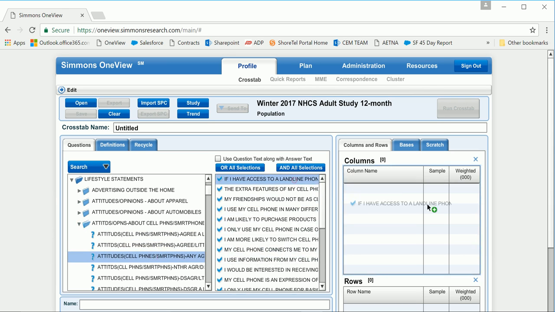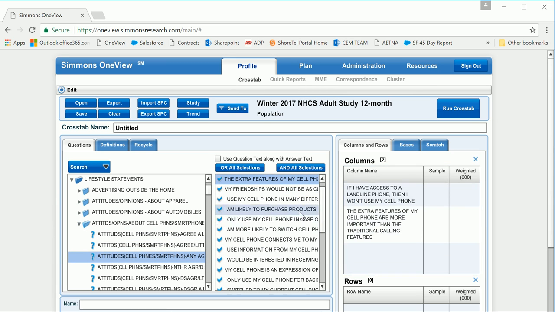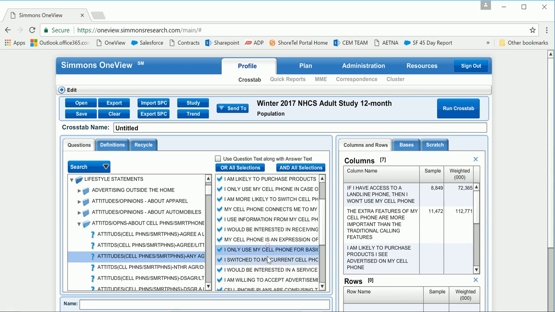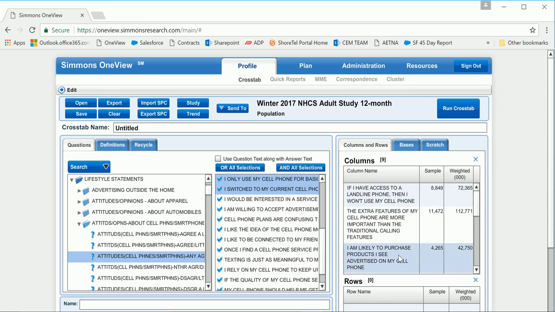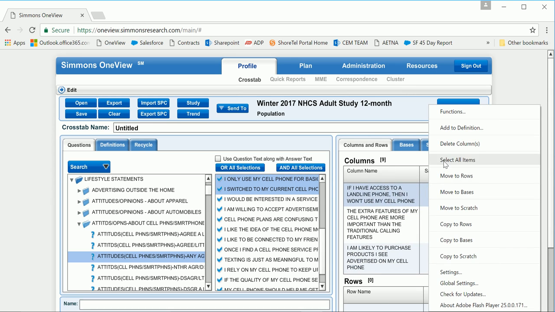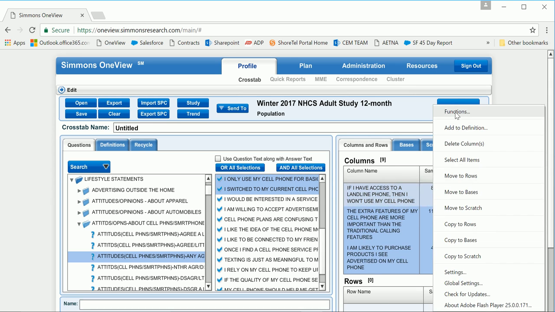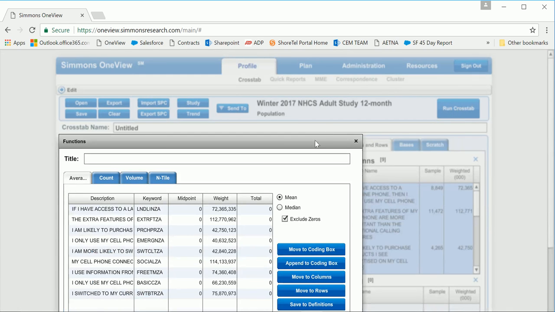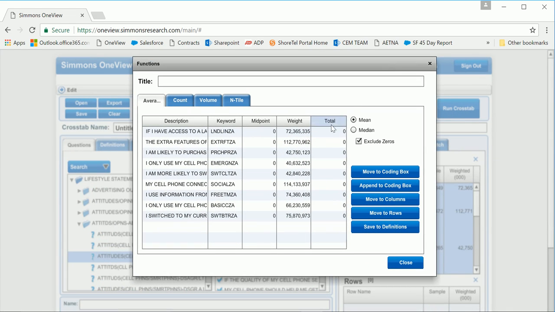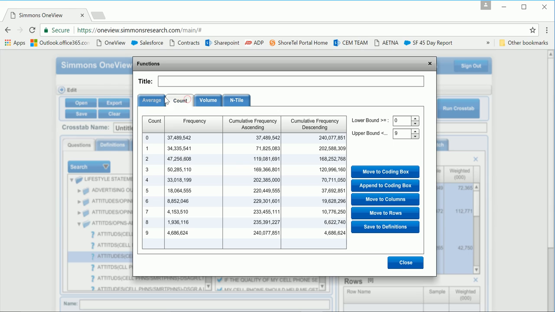Now I can cherry pick my statements that I'm interested in, or I can select multiple at a time. For count coding, the maximum number is 9. I see that I've got 9 statements selected. I'm going to right-click, select all, right-click, Functions. Now, I'm going to make sure that I'm in the Count tab.